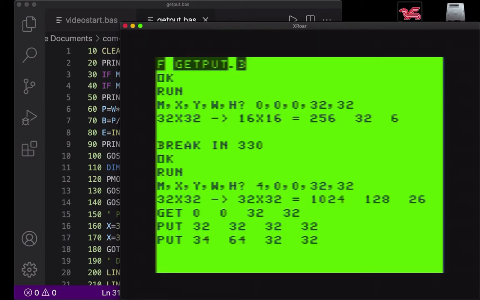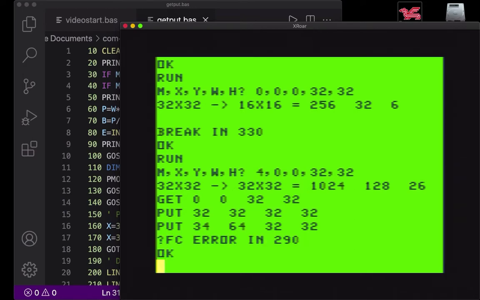Then we're going to put it at 34, 64. So we're going to shift over just by 2 pixels. But it can't do it. This is the first thing: you apparently need to get everything on an even byte boundary. I'm going to run it again.